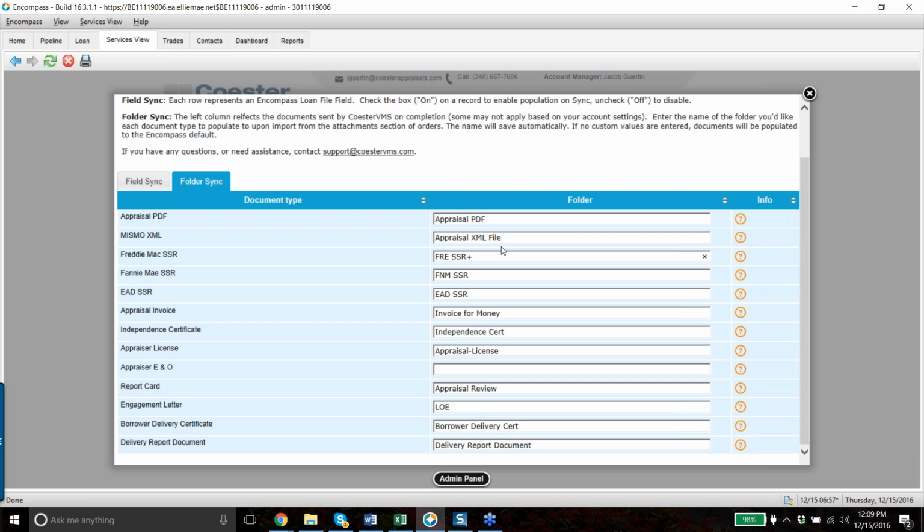Now, once you sync that document, it will either create a new folder with that folder name if an existing folder is not found with that name, or if you already have the folder created within your e-folder, it will sync to that existing folder.